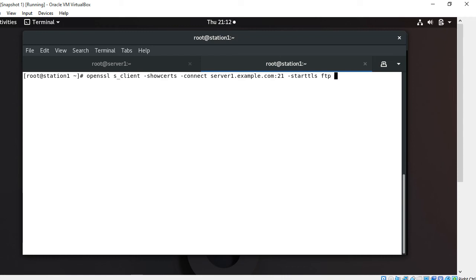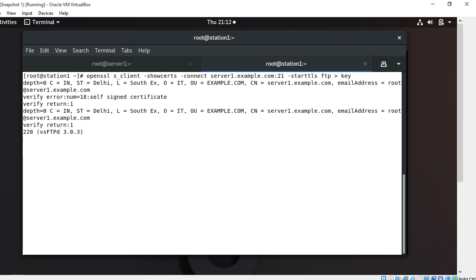Okay, so what I'm going to do, I want to redirect the entire output into a file. Assign the file name, which could be anything. In my case I'm using key. Once I press enter, see what happened.